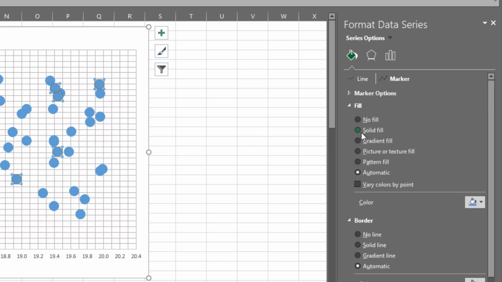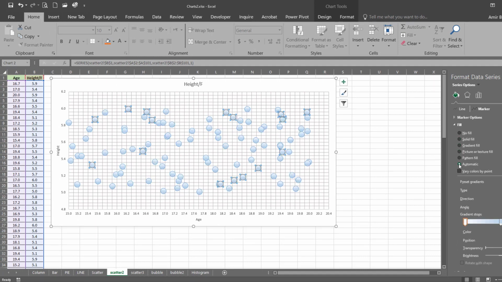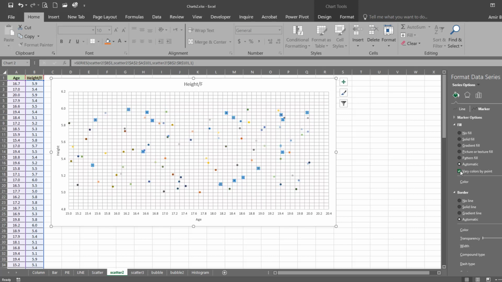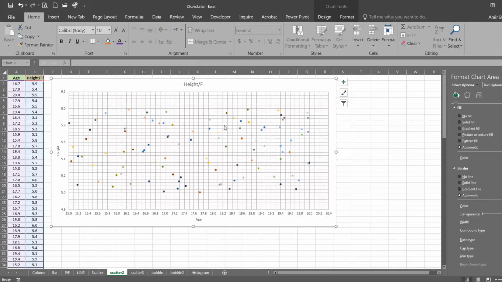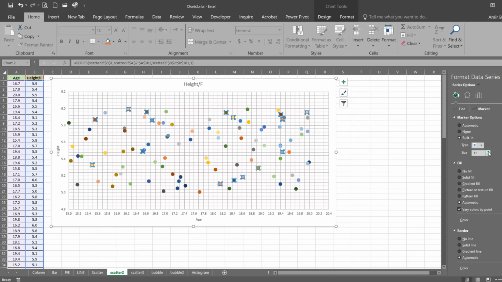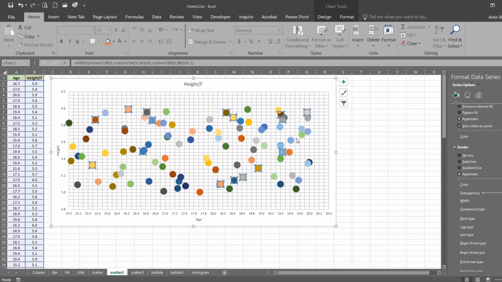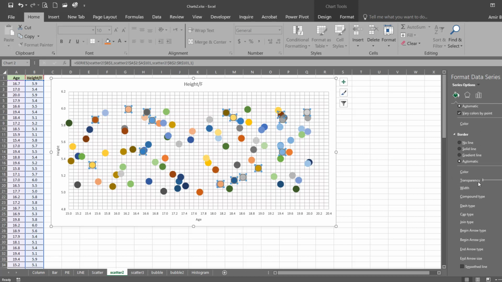Here you have the option of having a different color. And here this one gives you the option of vary colors by point. So you have different colors. Let's see if we can change the size of these. Now you can see we have bigger size points or dots with different colors also, and you have some more options here. You can try these also.